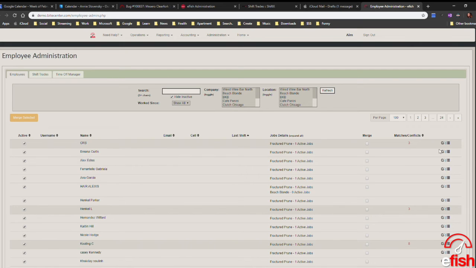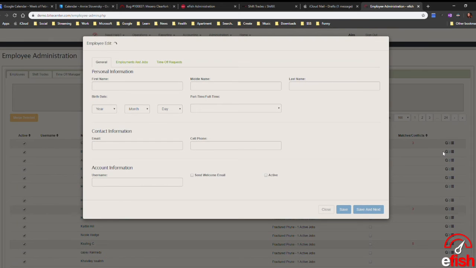So let's say Brianna Curtis, we'll edit. And this general tab is where you're going to see the option to put in their email. So let's say brianna@gmail.com. If this email was invalid or already in use, you would get a little red indicator here that tells you, hey, the email's already in use, you can't use it.